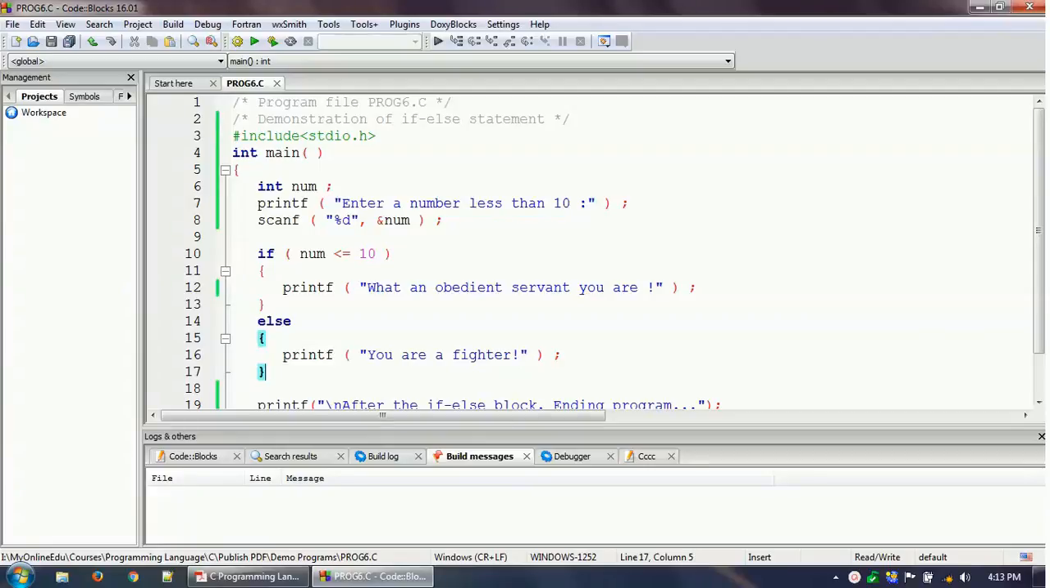Hello everyone, welcome to this video tutorial where I will show one example of the if-else statement. We will demo the if-else statement.